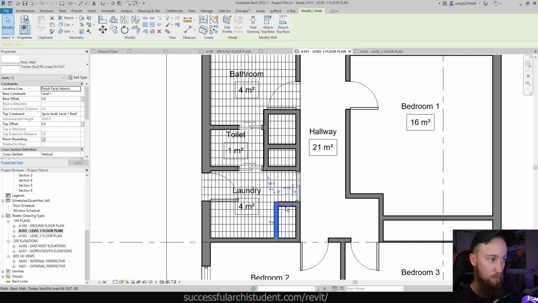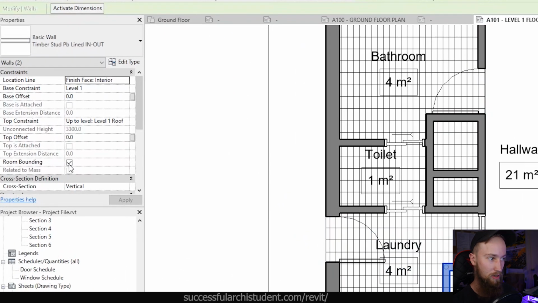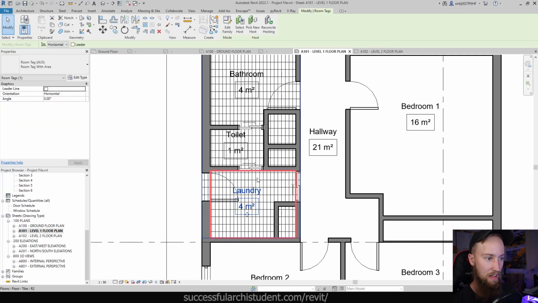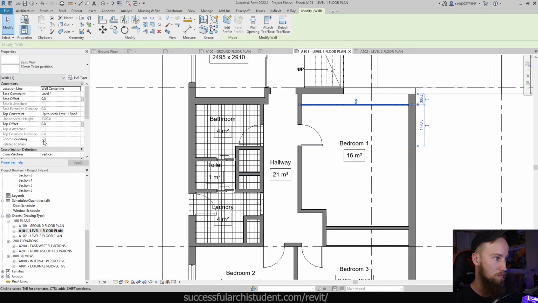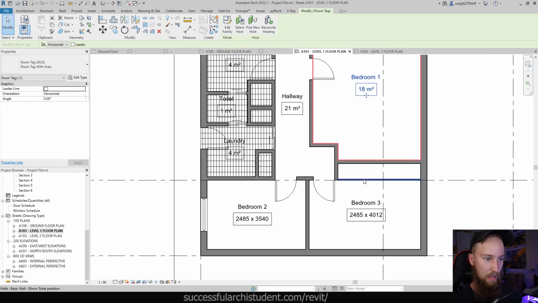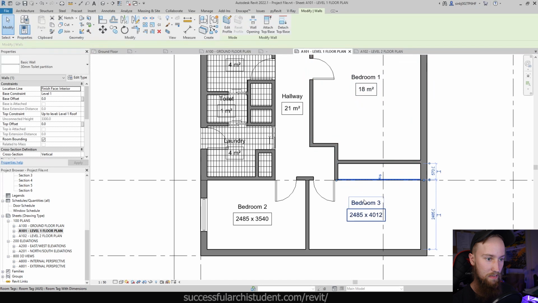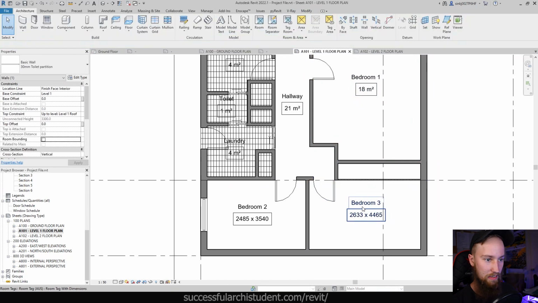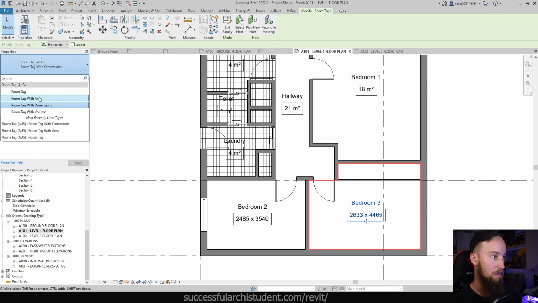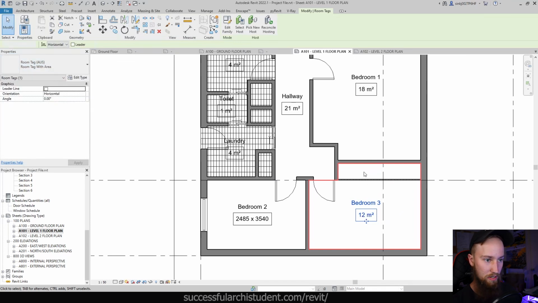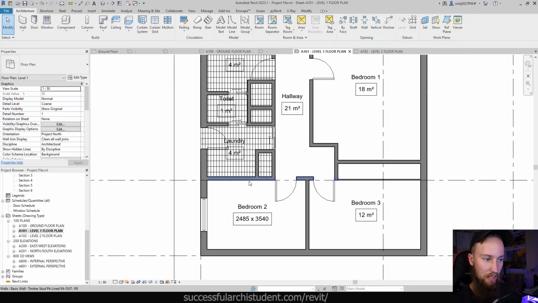But because these walls are room bounding, they're not going to allow that laundry to creep into there. So I'm going to uncheck the room bounding on those two walls under the properties panel. And now you can see that that laundry goes over that little cupboard space. I'm also going to make this wall here where the cupboards are not room bounding. So that goes all the way through there. And probably should do the same for this one as well. And then in that case, we're going to make this now a room tag with area, just to make sure, because it's not rectangular, that's not going to work.